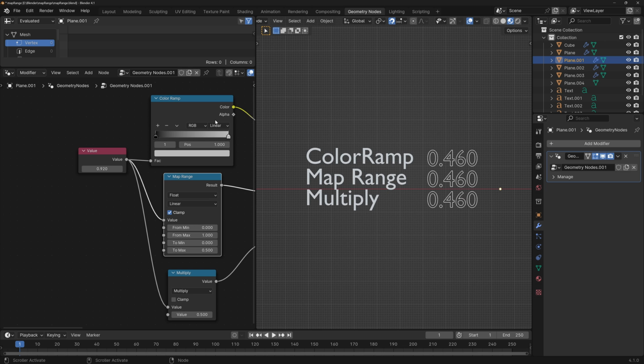Why? Well, the color ramp is basically a map range node that uses color. You could say that this range is our from range. So this position would be 0 and this position would be 1. So if this handle was here, our from range would be from 0.428 to 1. Since it's at the beginning, we're mapping from 0 to 1.